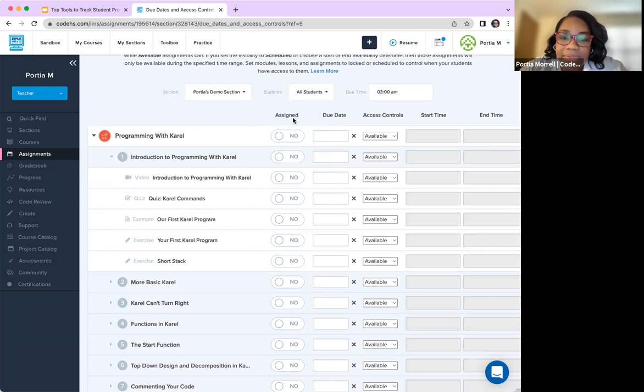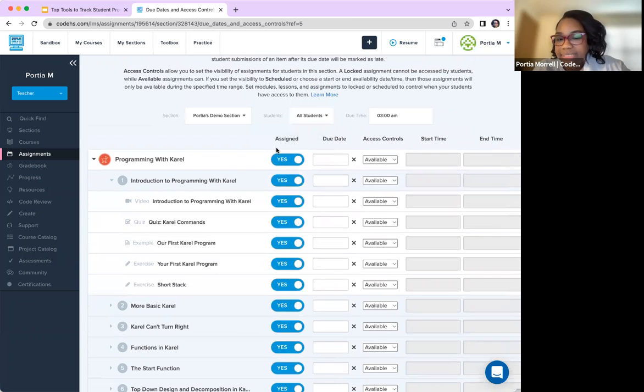Now, I do want to note that if you turn this off and you say no, that means you can see it as a teacher, but the students cannot see it, and you have to manually come back in and turn it back on in order for your students to see it. I will show you some other ways you can do this.